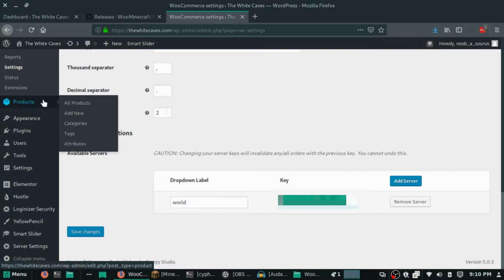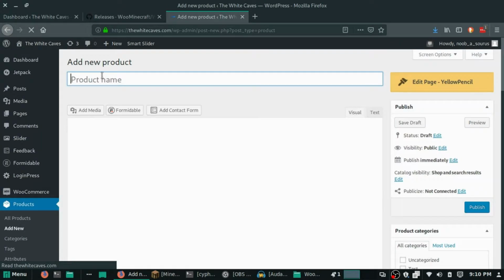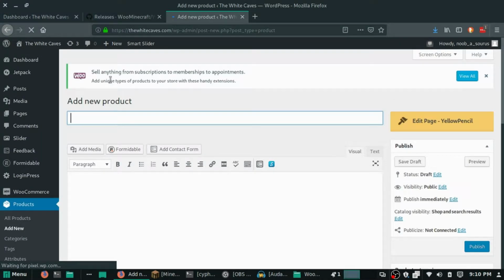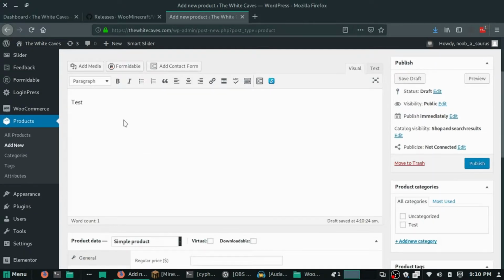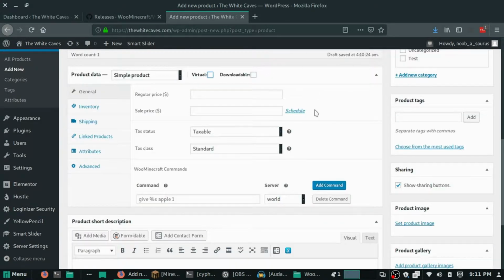So just go over to products, click add new, and then once it loads up, this is going to be the name of the product. So I'm just going to put diamonds times 64 because it's just a test, and I'll just put test in here. And then right here in this little box that says product data, this is where some of the most important things are going to be going on.